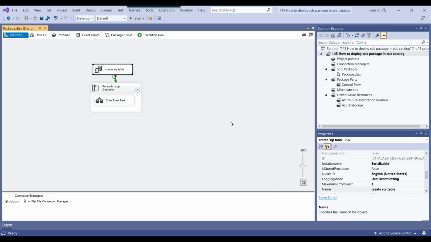This is fine. Now suppose tomorrow you want to execute the same SSIS package on another server. You created the SSIS package on the development server, giving the name of the development server. Once you are done, if you want to execute your SSIS package either on the QA server or maybe on the production server, you want to change the server name. So how can you do that?